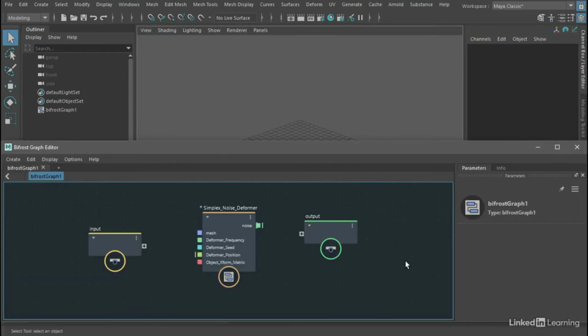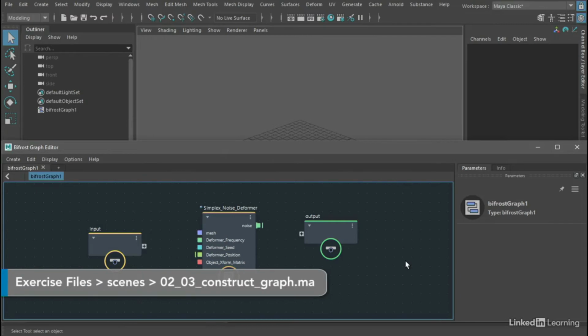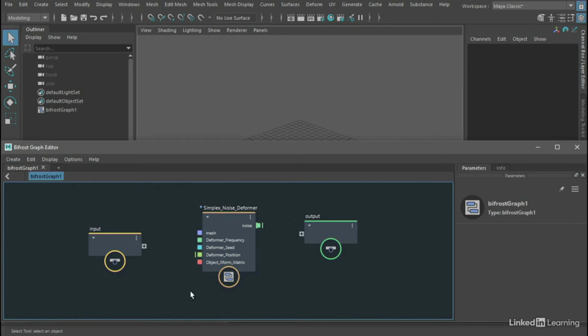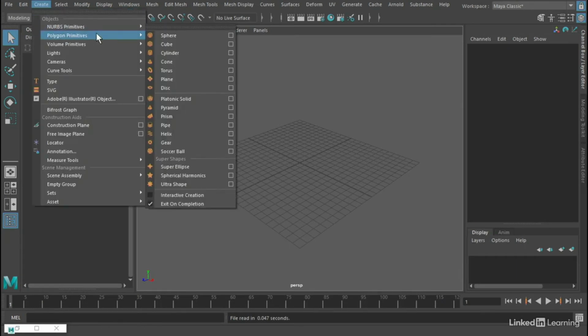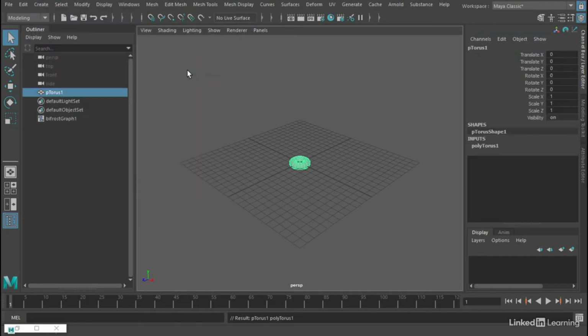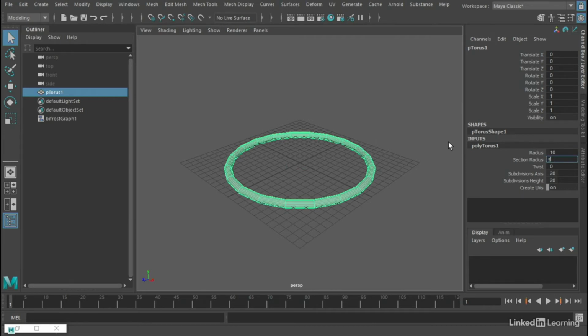Now we're ready to construct a graph to perform some work, in this case to displace a polygon mesh surface. I've provided a deformer, but we need to construct the part of the graph that actually moves the points or displaces them away from the surface. I'll minimize the graph editor, and let's create a test object. It'll just be a polygon torus. Create polygon primitives torus, and with it selected, go to the channel box to its input node, polytorus1. Just increase the radius to a value of 10. Press Tab and set the section radius to a value of 3.